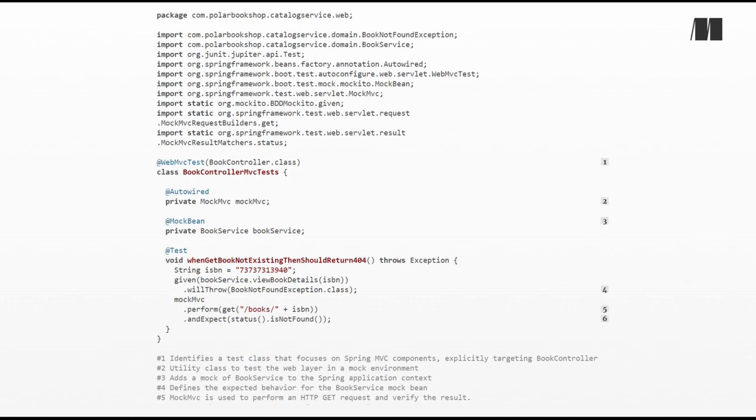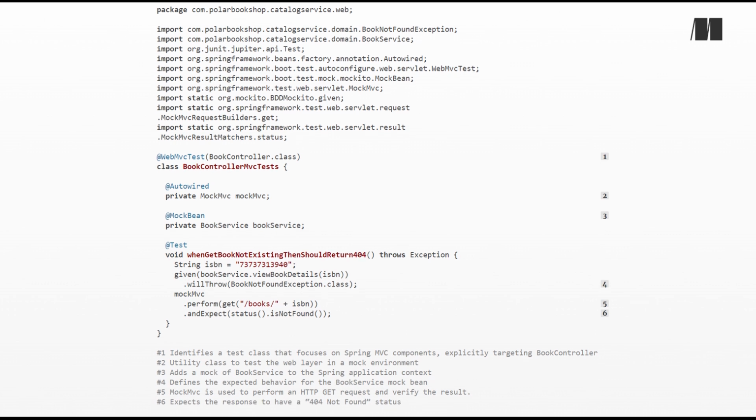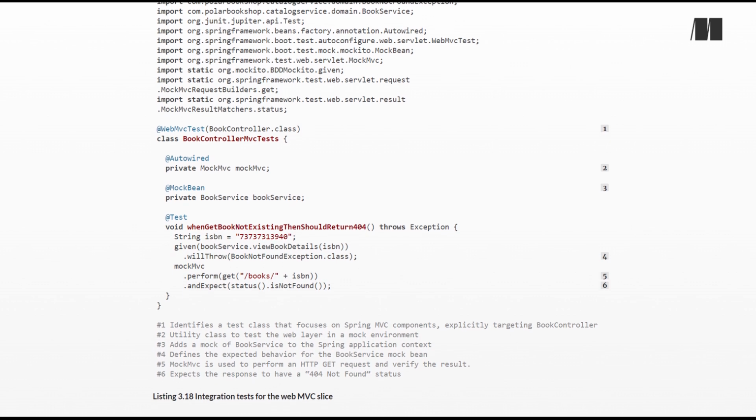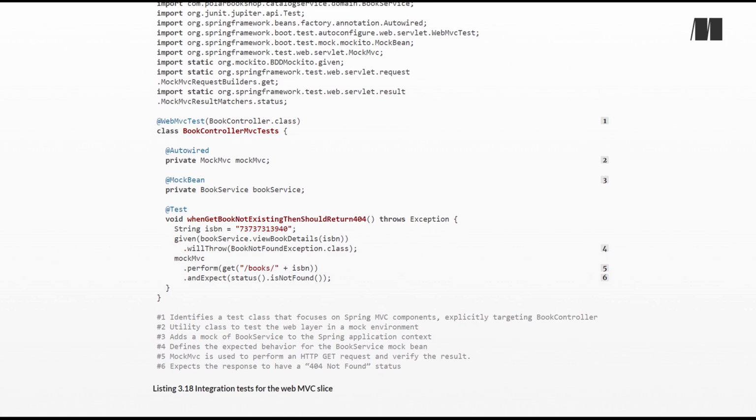We can test that Spring MVC controllers work as intended by using the WebMVC test annotation, which loads a Spring application context in a mock web environment, no running server, configures the Spring MVC infrastructure, and includes only the beans used by the MVC layer, like REST controller and REST controller advice. It's also a good idea to limit the context to the beans used by the specific controller under test. We can do so by providing the controller class as an argument to the WebMVC test annotation in a new BookControllerMvcTests class.